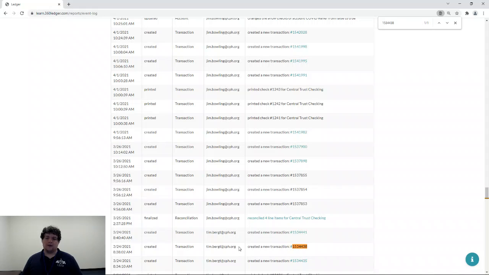So there we go. That's how we can track down this information in our event log. You do have to find that transaction ID first, and that's maybe the trickiest part of this all, but all in all, it's pretty easy to do. I hope this helped answer any questions you might have.